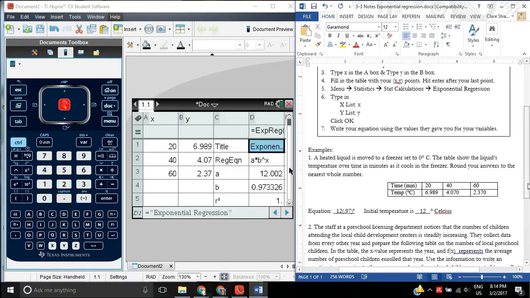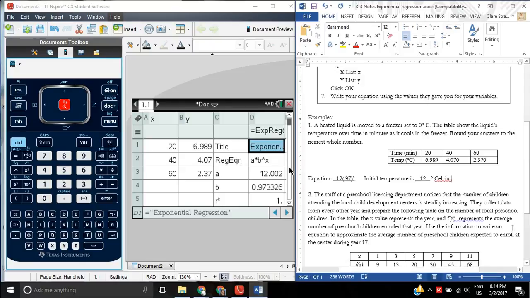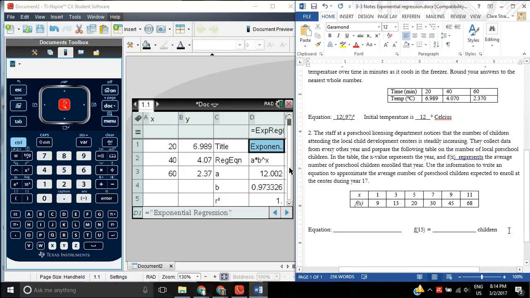Okay, the next problem, I want you to try this one on your own. See if you can do this one about a preschool. It's got more numbers, but you're doing the exact same steps we just did, just with a few more numbers. Give me an equation and then estimate how many children we'll have at year 15. So right here, will you fix this for me? This should be year 15. Okay, so fix that to year 15. See how many children will be at the preschool after 15 years.